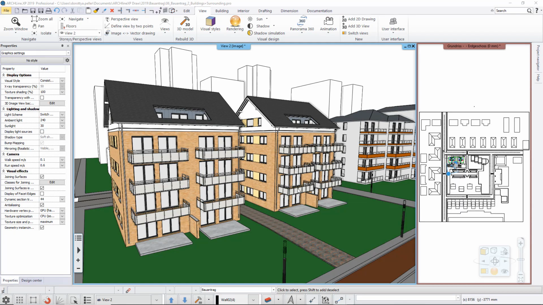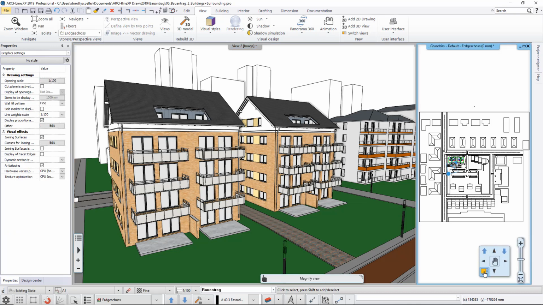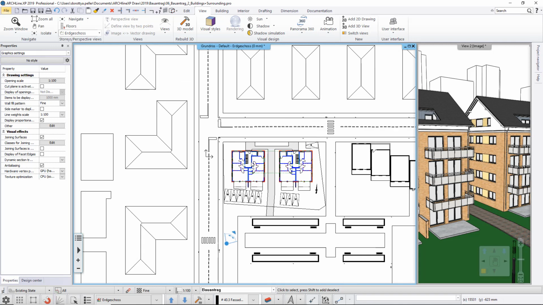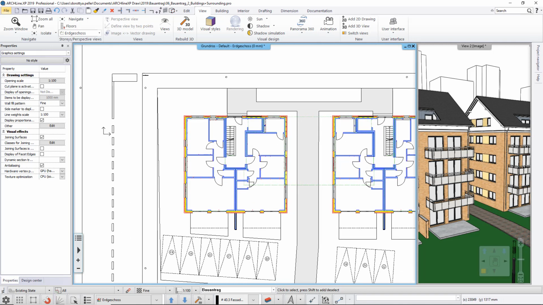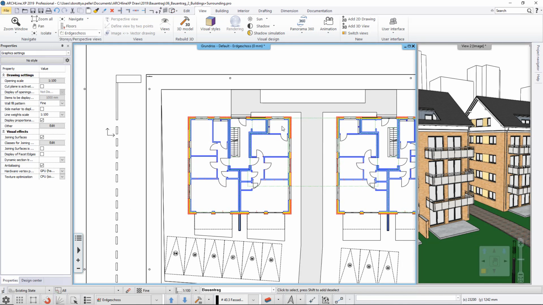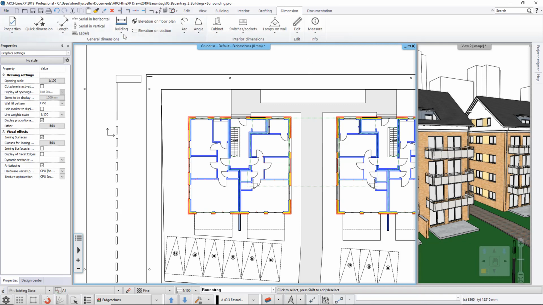So I am done with the modeling, and I have figured out the geolocation and the north direction. Next thing I have to do, I have to start documenting the model, which is a very important topic in Archline. One of the reasons why we built up the model as a 3D model is that I can get documentation with just a few clicks. Let's give a first example with dimensions, for which we have a very own toolset, which would automatically measure everything.